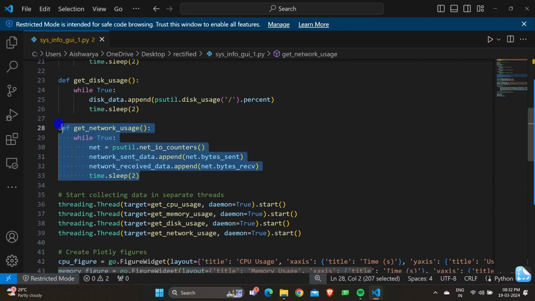So here, as you can see, firstly, we are defining a function of get_network_usage, which continuously collects the network usage data. We are also giving a while True loop. net = psutil.net_io_counters(). Here psutil.net_io_counters is used to retrieve network I/O statistics as a named tuple. This function provides information such as bytes sent and received over the network. And we have network_sent.append(net.bytes_sent) and network_received.append(net.bytes_recv).